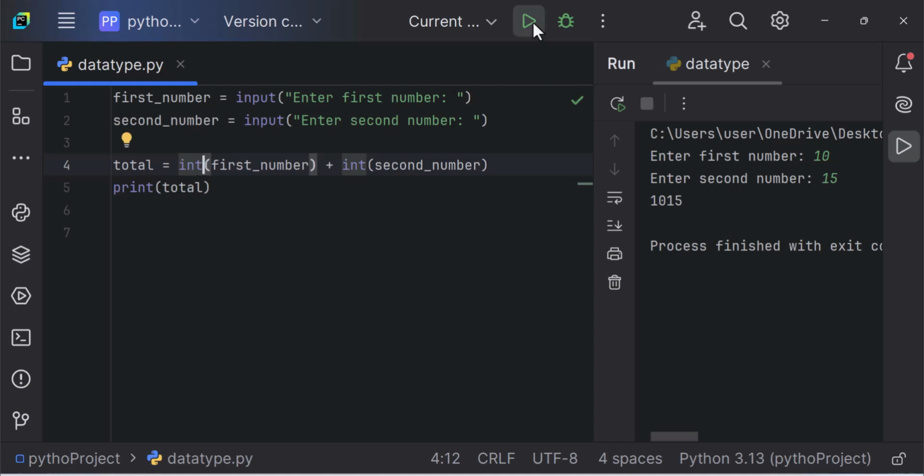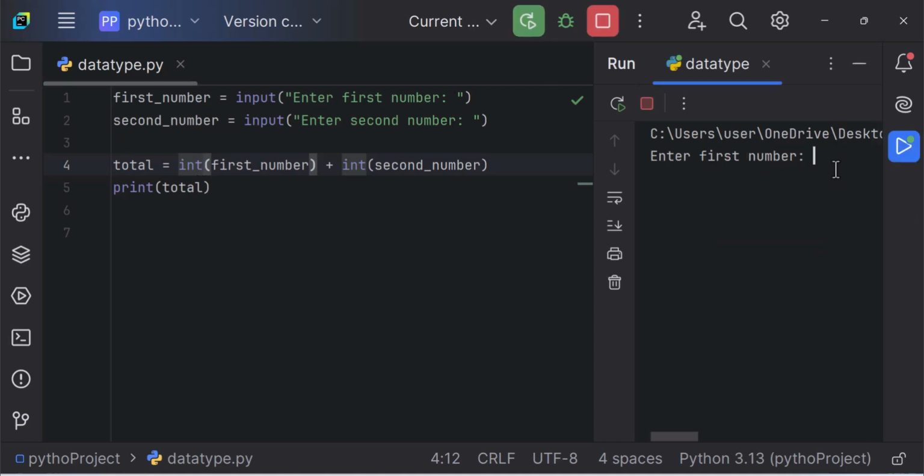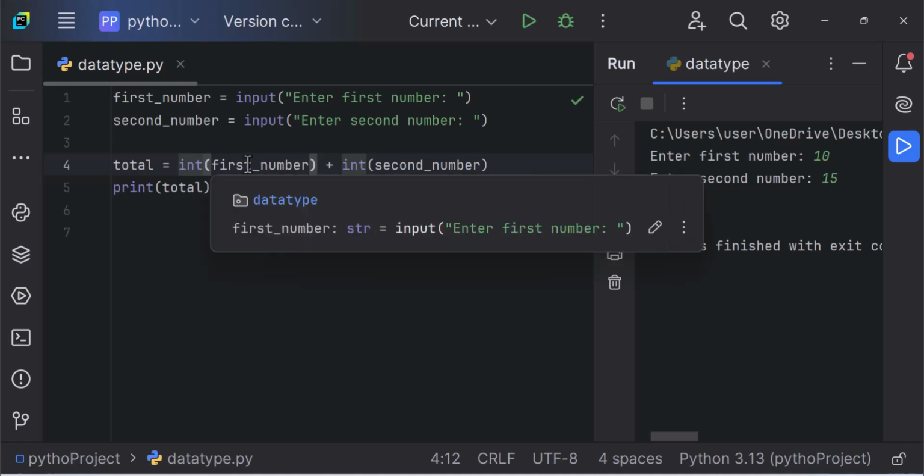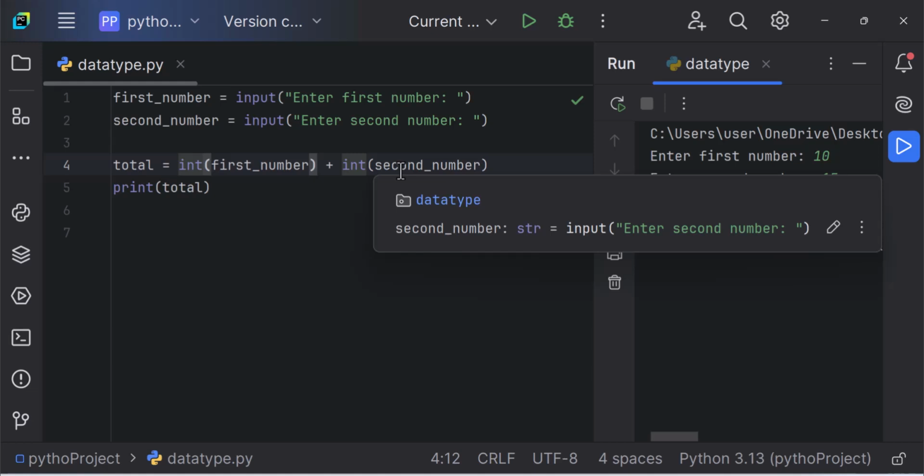So let's look at it. Enter first number 10, second number as 15, then the total now is 25. So the first number has been converted to an integer, and the second number has been converted to an integer.